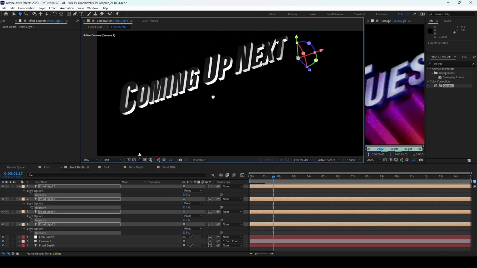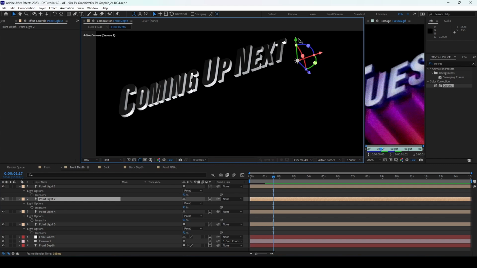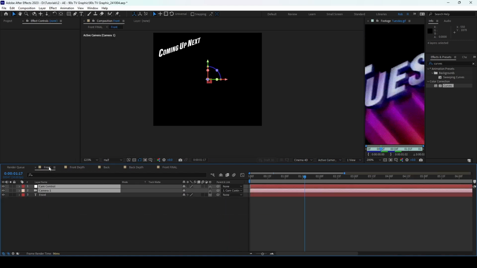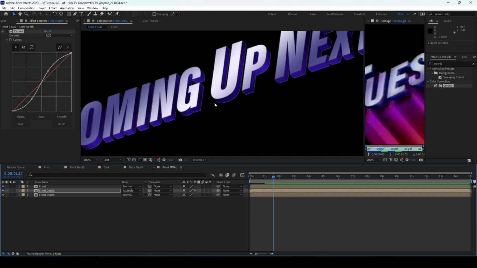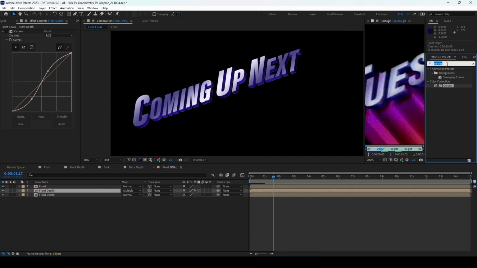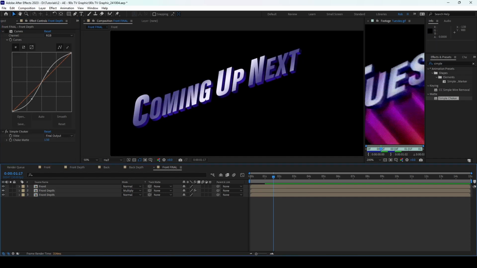Yeah, so come into the front depth, and let's roll down some of the intensities, so we can get some of those details. Front final, and that looks a little bit better. Yeah, see, we're getting that a little bit more, and we're also getting some fringing on the edges. So just go ahead and we're going to add a simple choker to get rid of that, and set to 1.5. There we go, gets rid of it. Looking great.